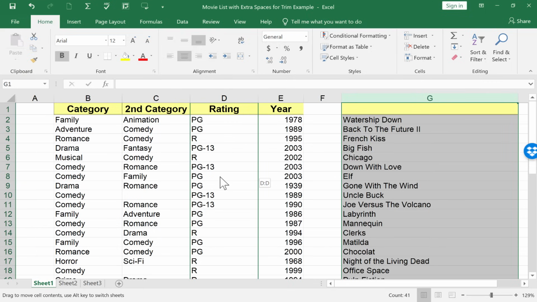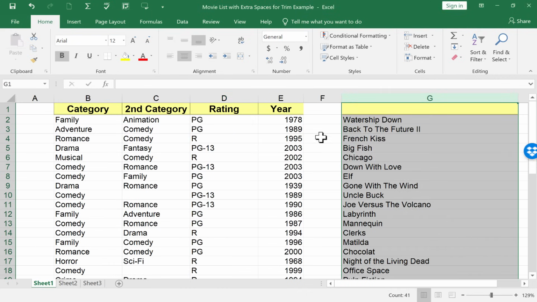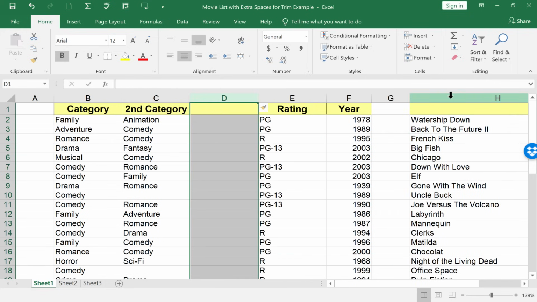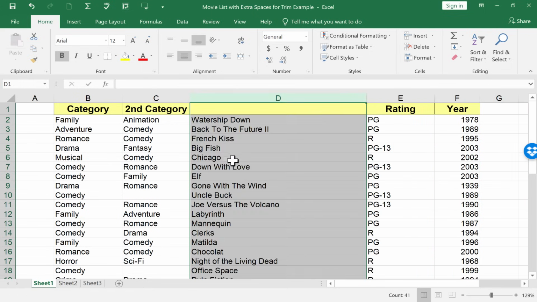If I drag it onto a column that already has data, look what it says. There's already data here. Do you want to replace it? No, I don't. So I'll cancel that. So if I did want to put this column right there in column D, I would have to go here on column D, right click, insert a blank column, and now I can left click on column H, go to the edge. I went to the right edge before, but the left edge works just as well, and I'm going to drop it right where I want it to be.